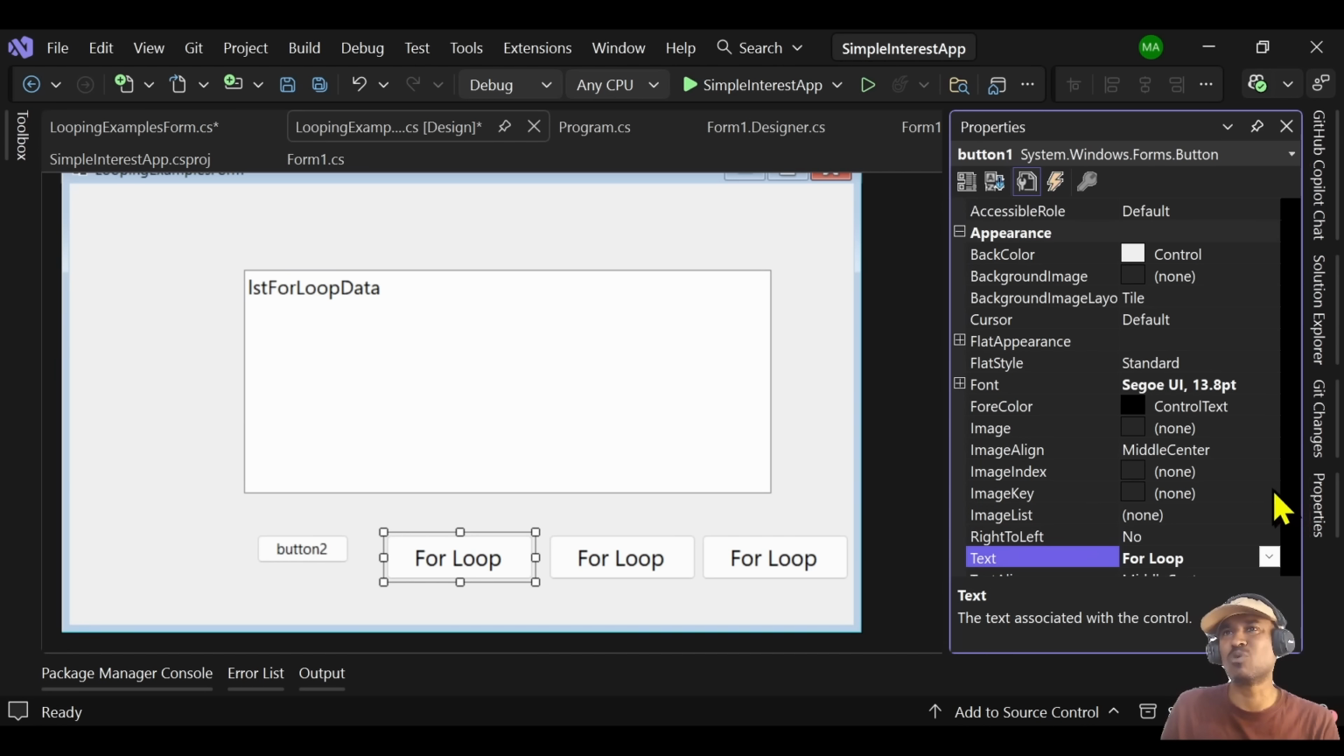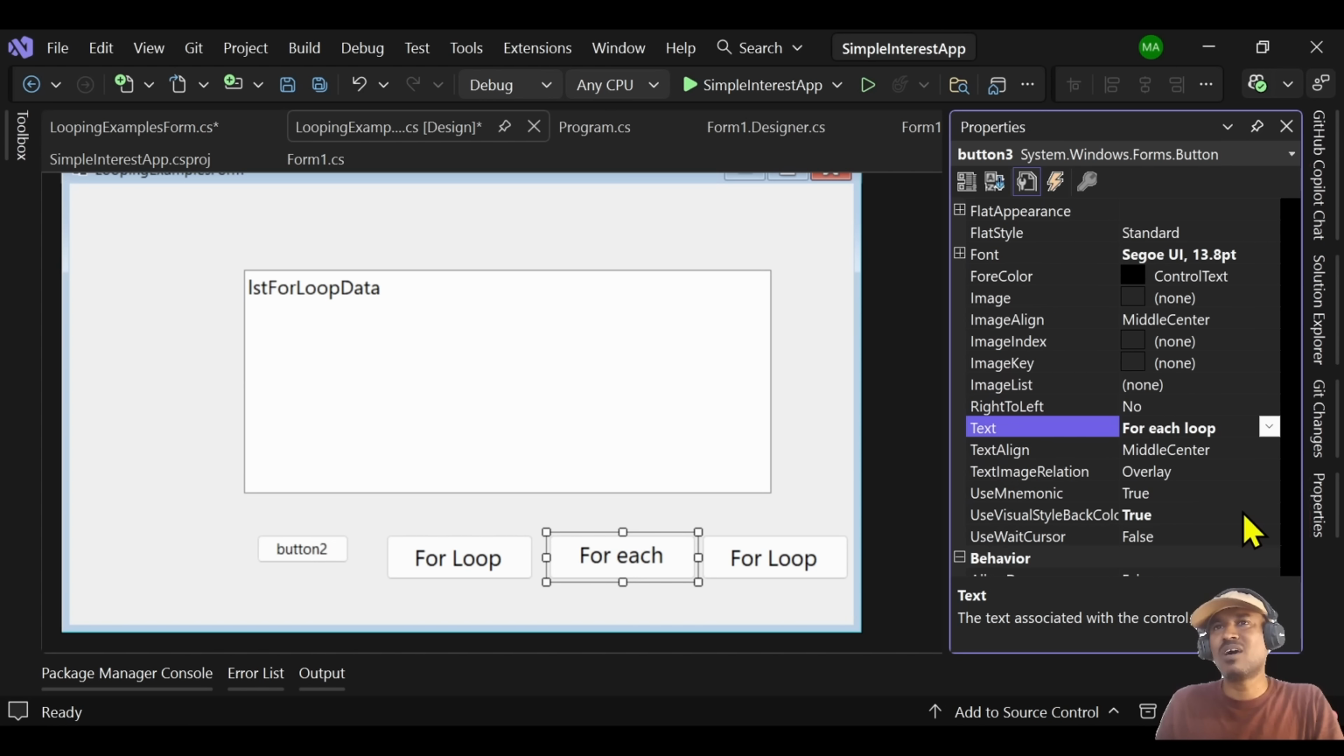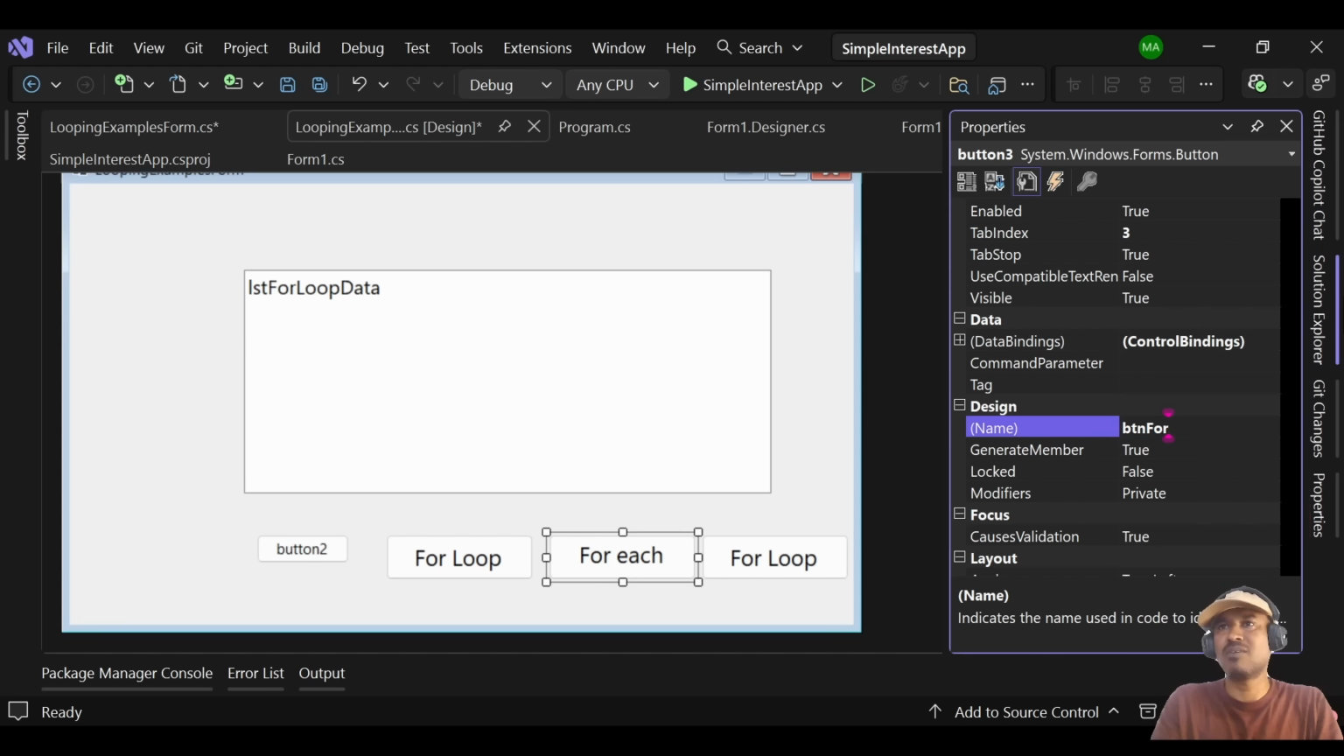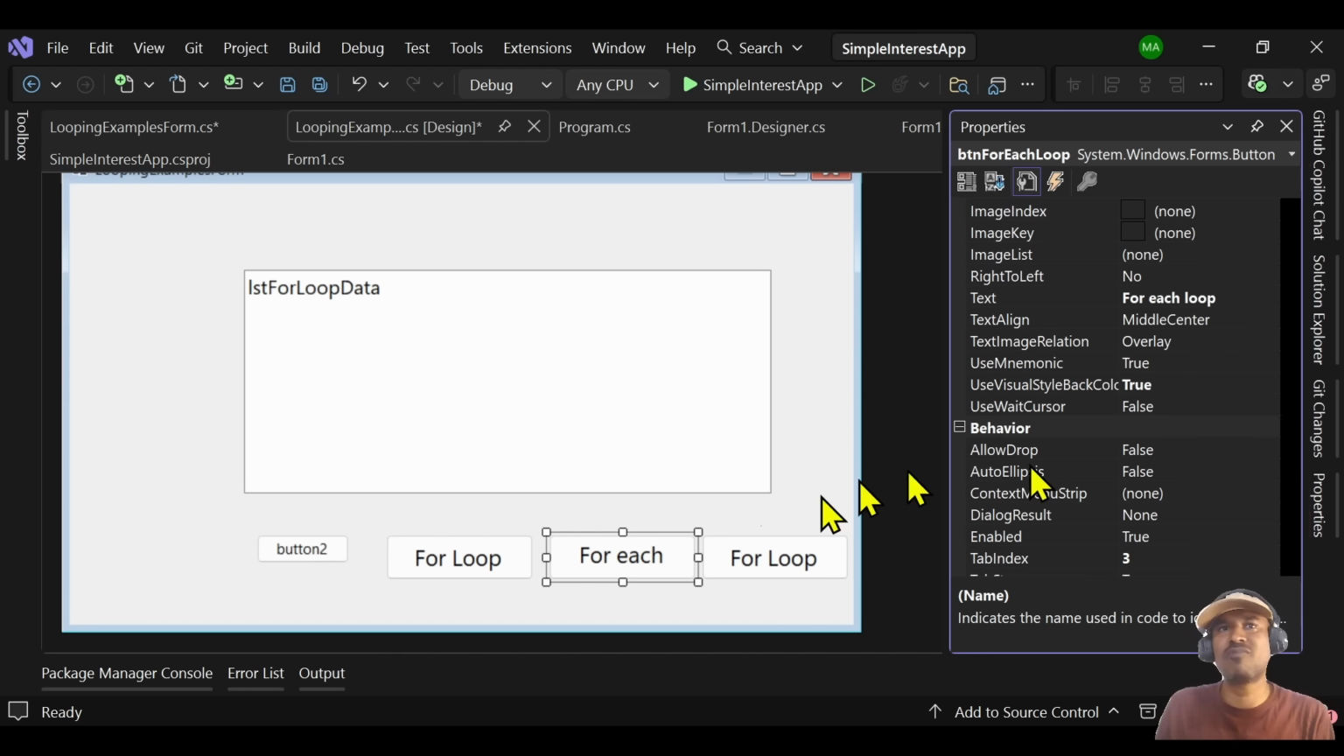With a minimum of changes, I can simply define my text, which is foreach loop. Then you have to define the name property. There is the name property here, buttonForEachLoop. That's it. The rest of the properties, I don't need to define, such as the font size, because the font size is already copied from the for loop button, which is a very nice feature, right?